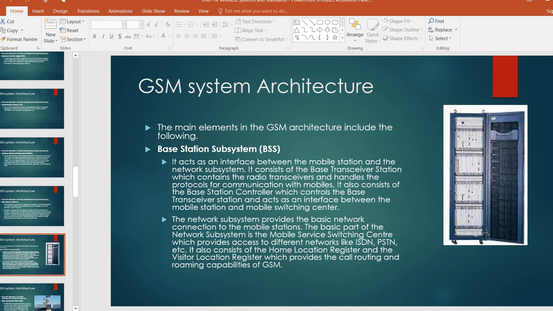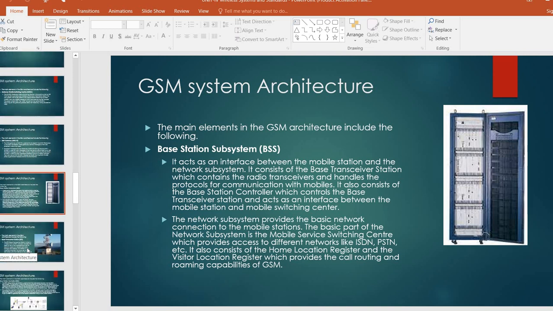It also contains the home location register and VLR, which provide the call routing and roaming capability of the GSM. Okay, these are the things in this BSS.